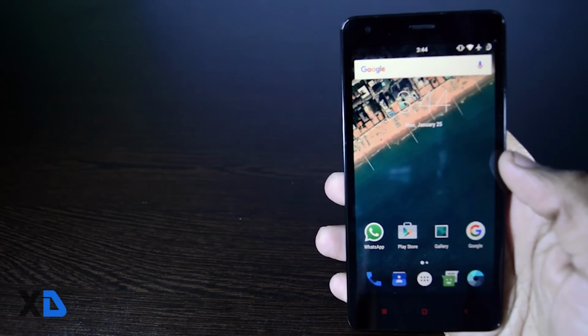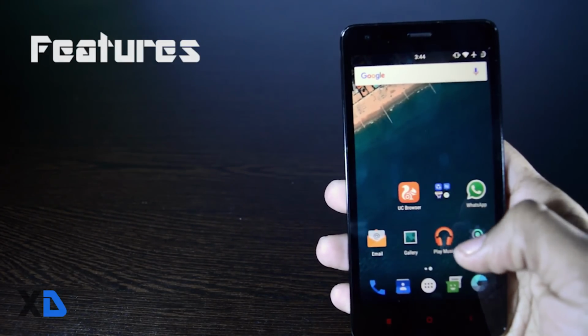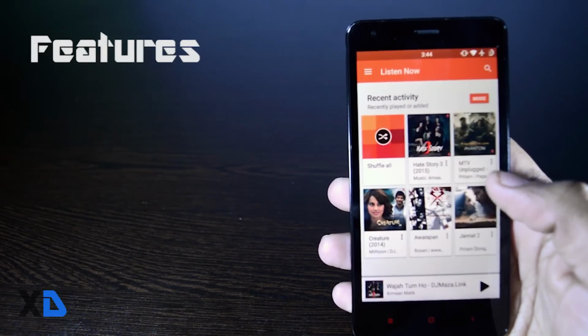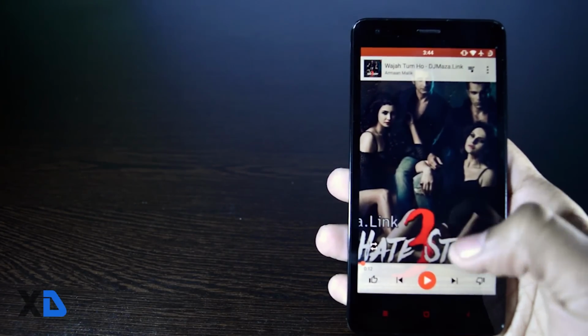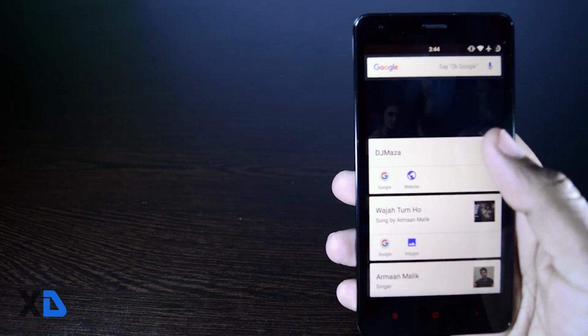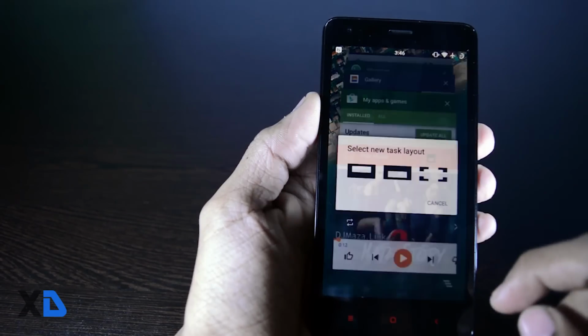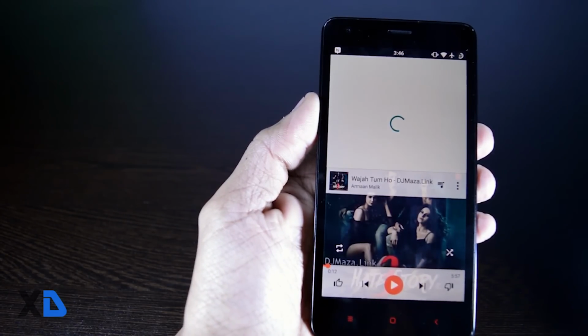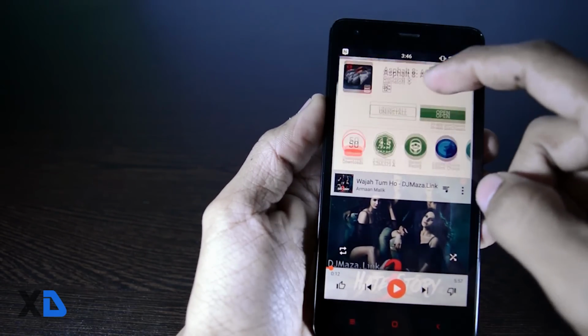Now talking about its features. Nowadays the main concern of every user is how many features we will get on a custom ROM. So you don't have to worry about this ROM. All the features of Android Marshmallow like Google Now on Tap, multi-window option, doze mode, app permissions, etc. are all working.